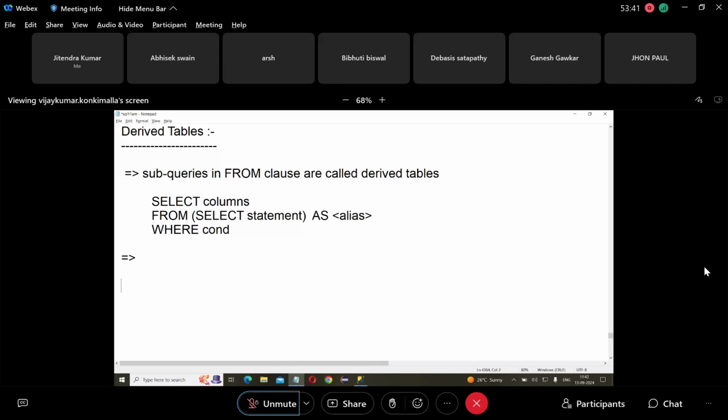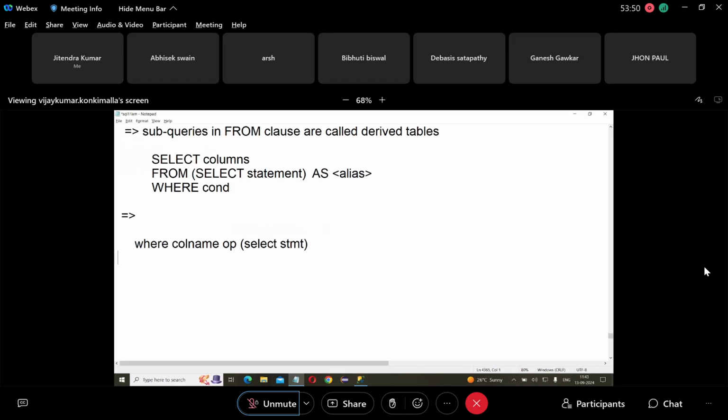Earlier, you wrote subqueries like this, where column name operator select statement. You wrote the subquery like this. What should be there here? A value should be there. In place of the value, you are writing a subquery. The subquery output acts like a value. Yes or no? Here, what should be there? A table name. In place of the table name, you are writing a subquery, which means the subquery output acts like a table.